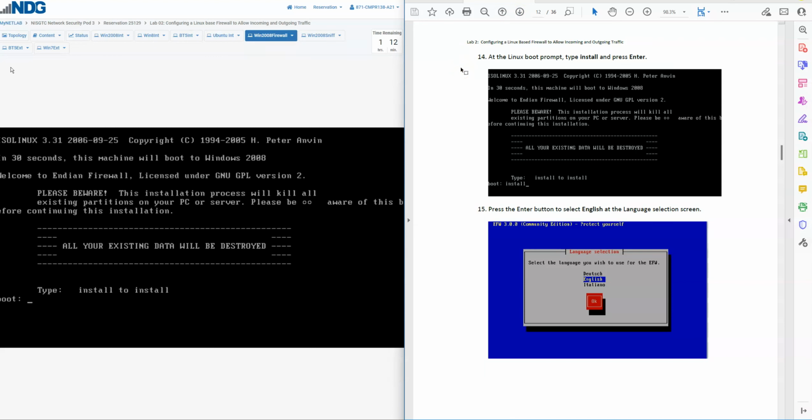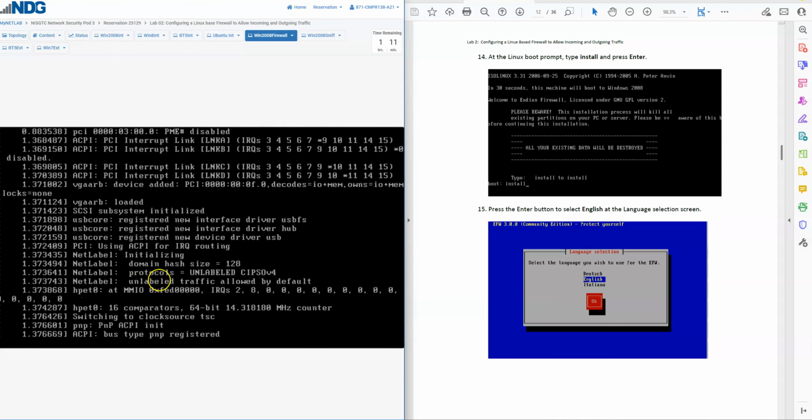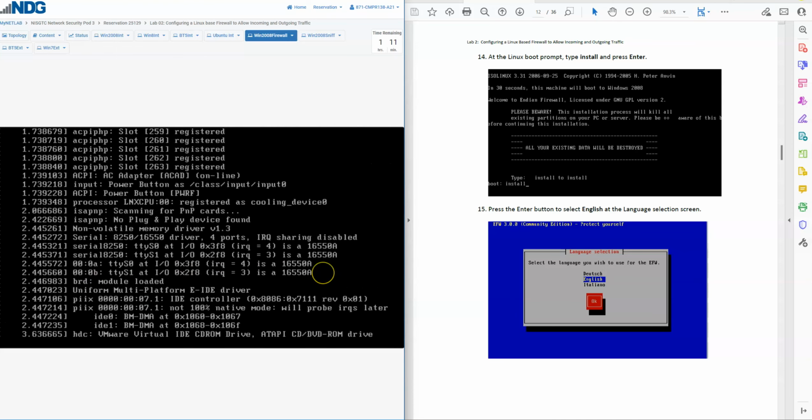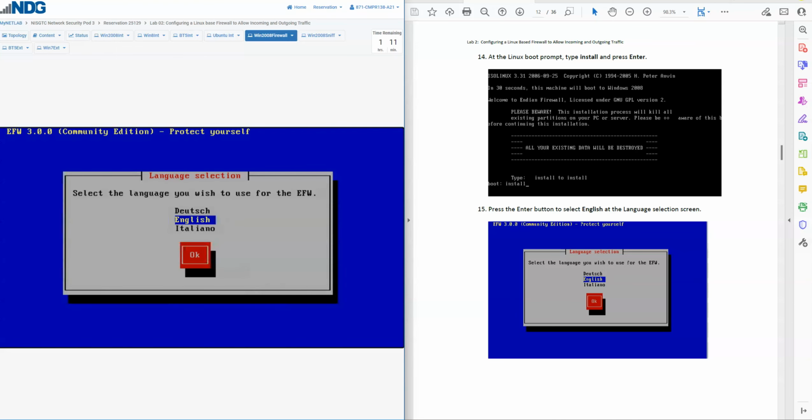Step 14, at the Linux boot prompt, type install and press enter. So right here where we see the cursor, I'm just going to select that section, and I'm going to type in install in all lowercase, and then hit enter. Press the enter button to select English at the language selection screen.